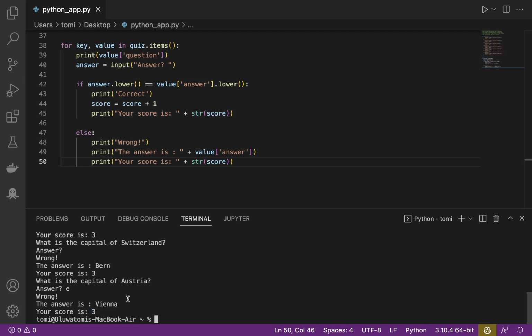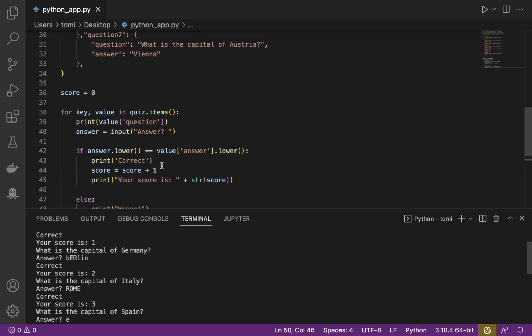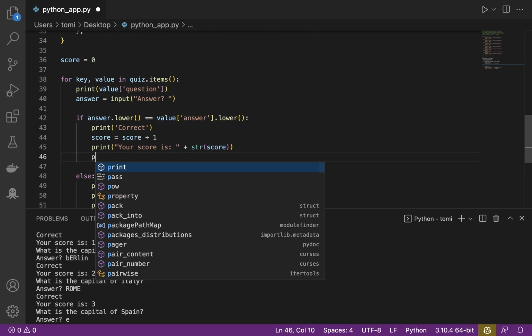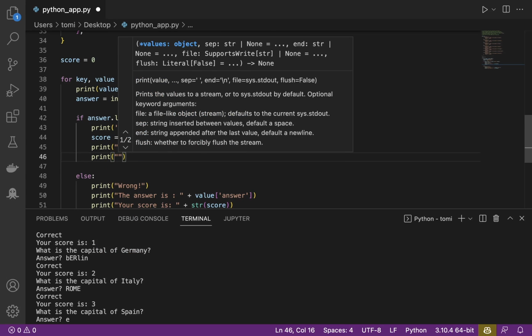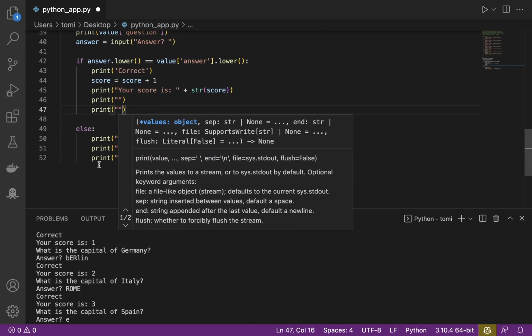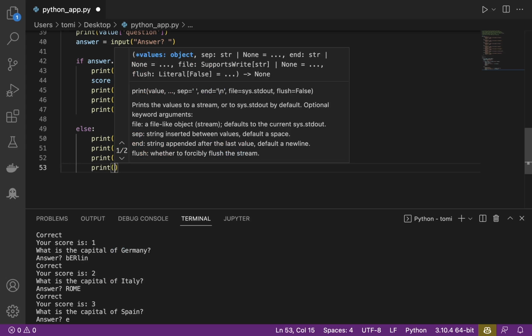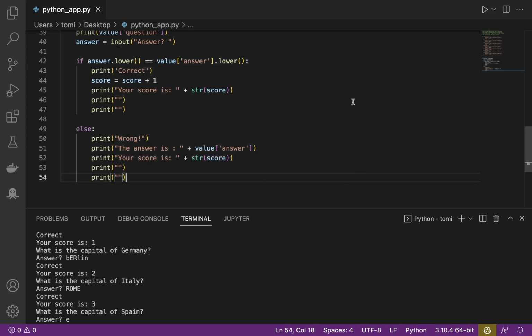So let's just take it further. First of all, everything just looked too packed. So what we can just do is to have a little bit of spacing. So right here where we have score, we can just say print blank. Let's also print blank there, and also right here print blank, and we'll do the same thing again. So we have that done.